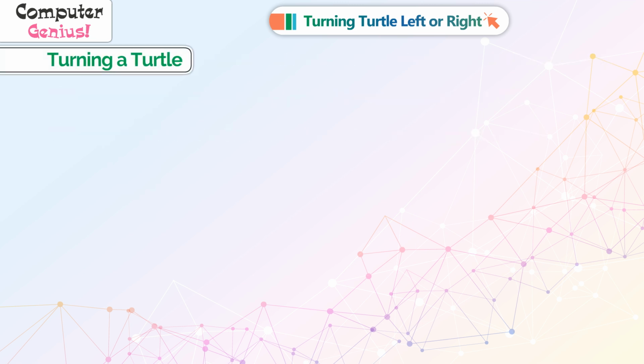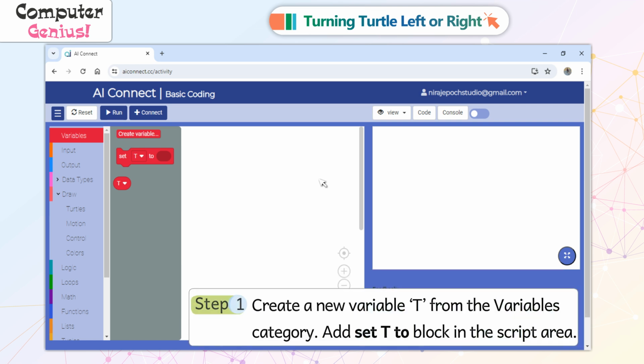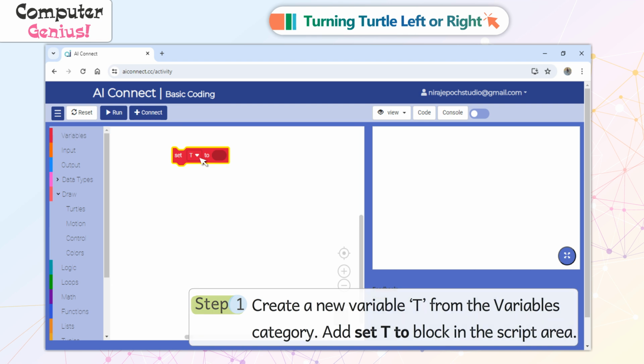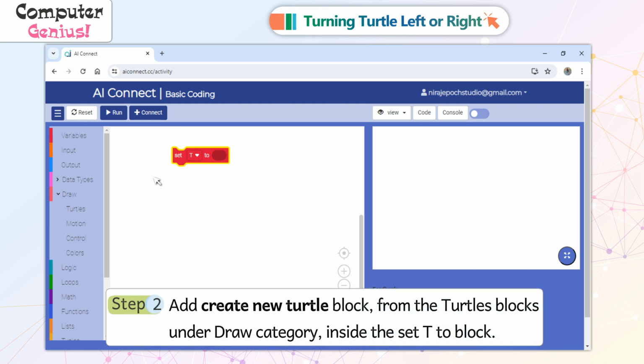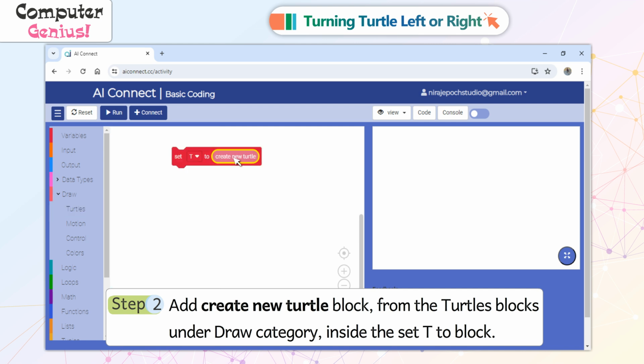Turning a turtle. To turn a turtle in AI Connect, follow the given steps. Step 1. Create a new variable t from the variables category. Add set t to block in the script area. Step 2. Add create new turtle block from the turtles block under the draw category inside the set t to block.